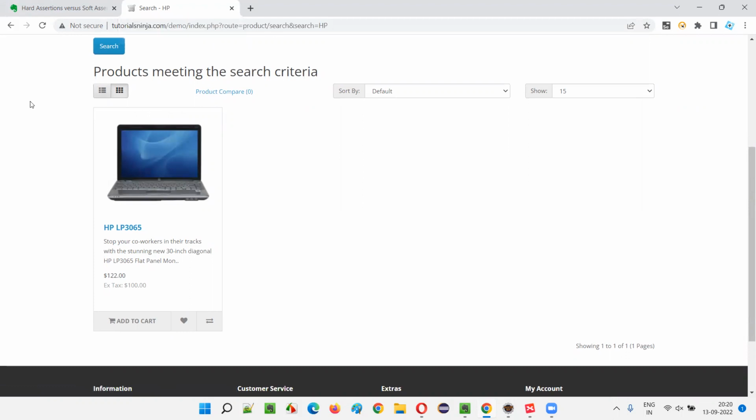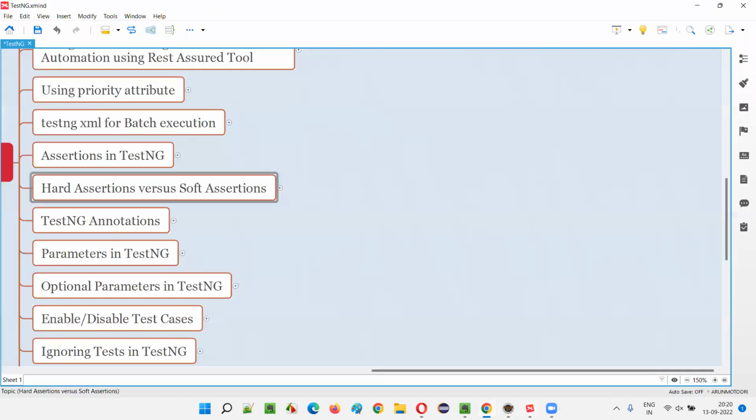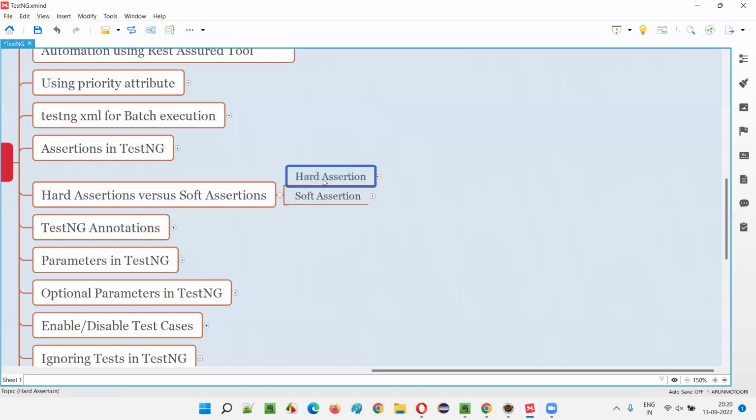One is the title of the page. The next one is the URL of the page, and the third thing is the product, whether in the search results we got the product or not. This is what I want to automate, guys. So how do I write the automation script? I'll show you how I write the automation scripts.